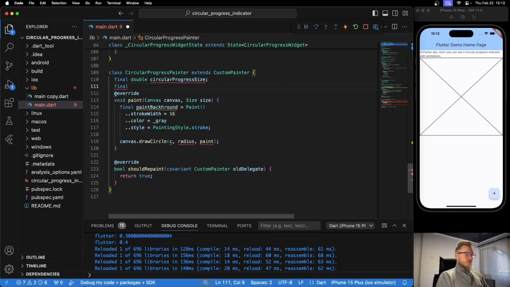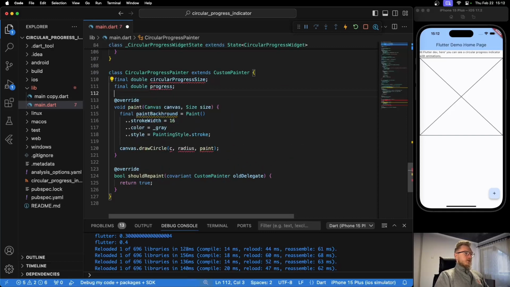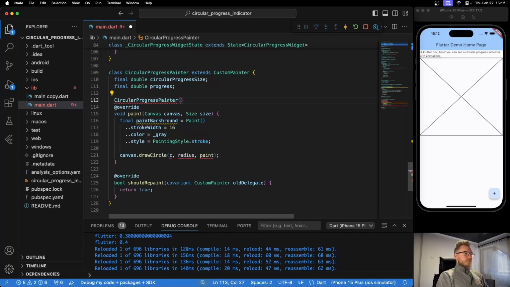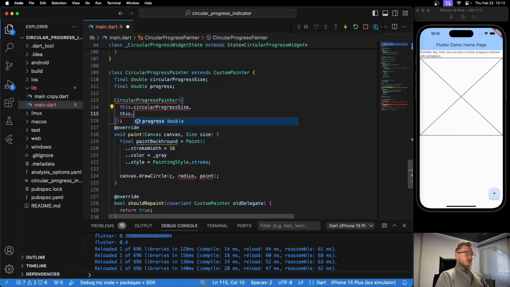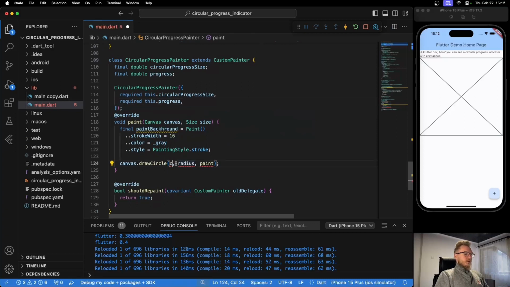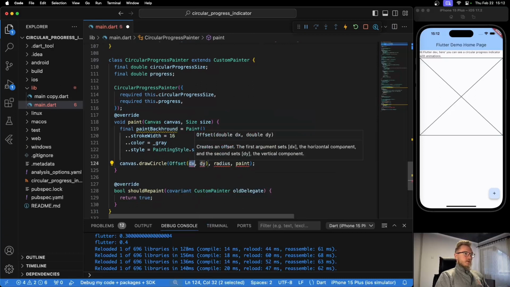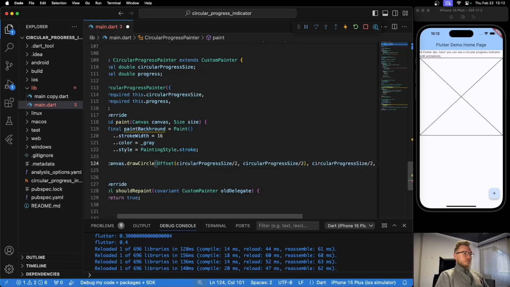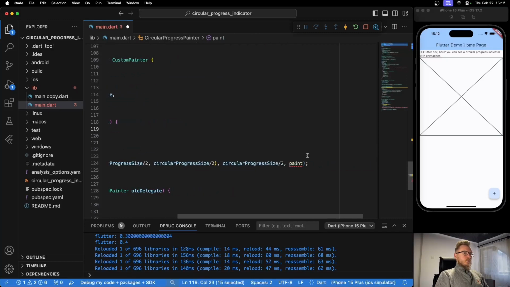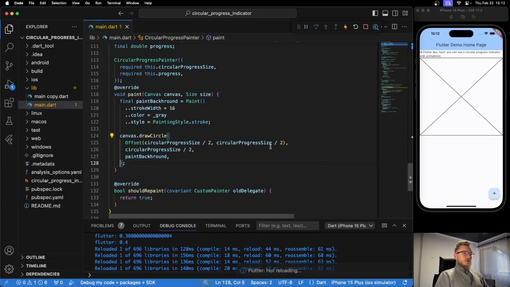And we also need to pass in the progress. So let's create the constructor. This.circularProgressSize and this.progress. And they are required, of course. Now we can set the offset and use the circular progress size and just divide it by 2 so we can center it. And the radius is also circular progress size divided by 2. And let's pass in the paint object also, and let's see if we save it.